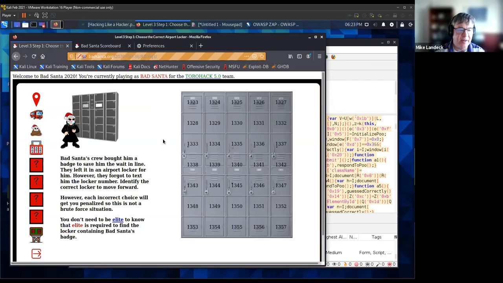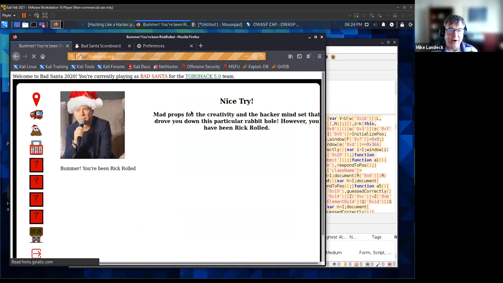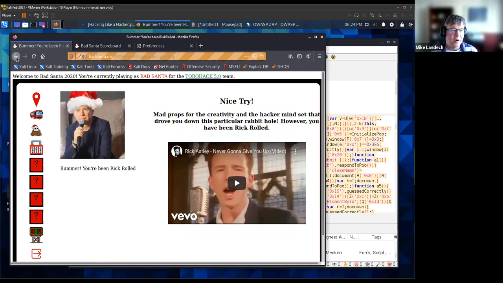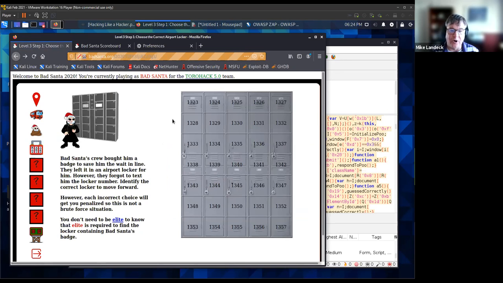Now, this one's a torture test. So the scenario here is Dad Santa's friend left his bag for him in an airport locker, and he has to find it. So if you look at the hint, it says you don't have to be elite, so that elite is required. So there's some links there, and the links are a hint. If you click the wrong locker, you get rickrolled. If you click the right locker, you can go forward.